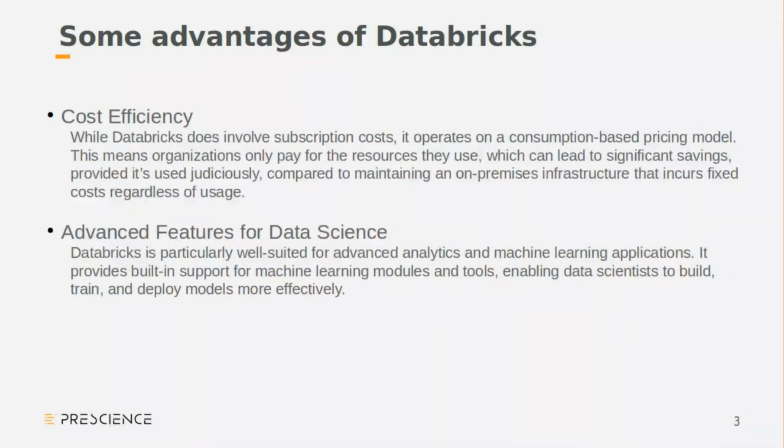Cost efficiency is also an advantage of using such pay-as-you-go platforms, but you will have to use it judiciously. Though it is a consumption-based pricing model, if you leave it on, you can incur a good amount of billing. So you have to be very careful. The cost has to be managed very carefully, but yes, in the long run, it is cost efficient. But this is debatable again.